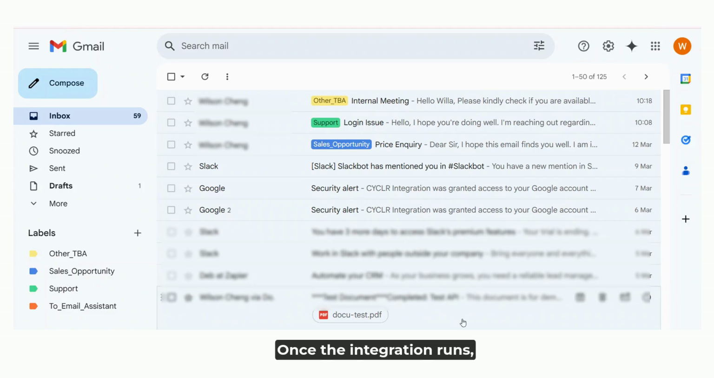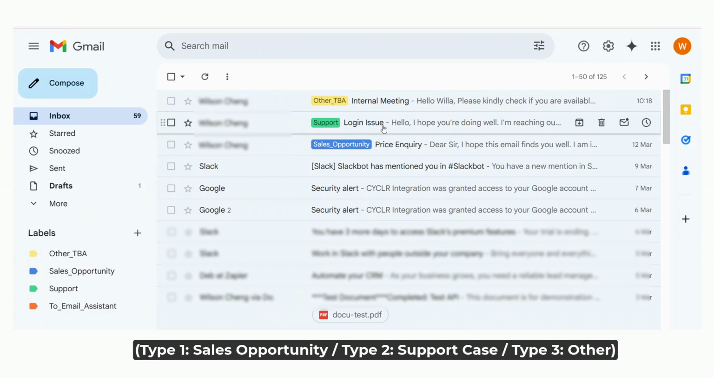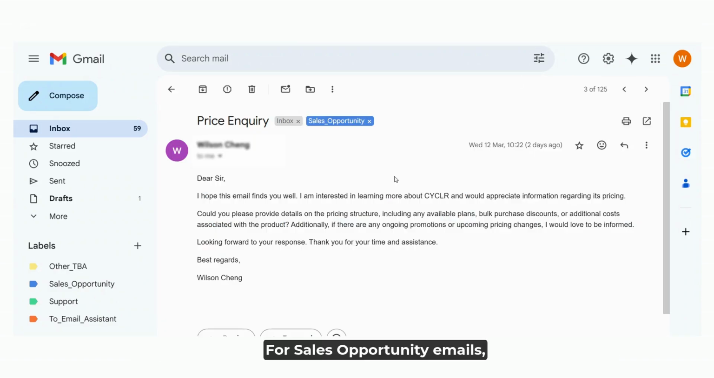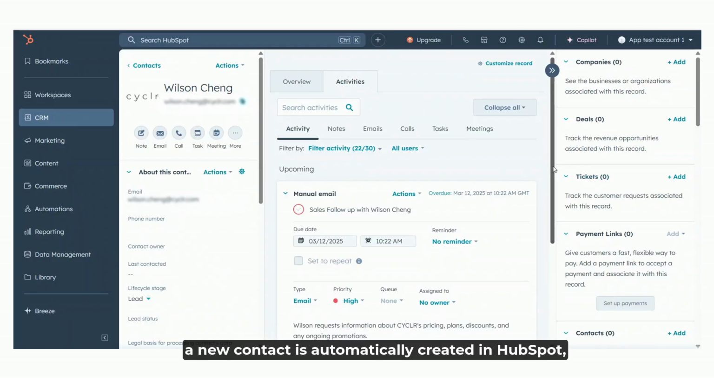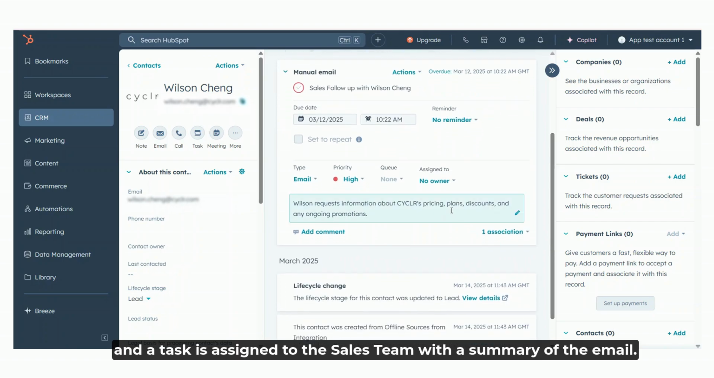Once the integration runs, the emails are automatically classified into three categories: type 1, sales opportunity; type 2, support case; type 3, other. For sales opportunity emails, a new contact is automatically created in HubSpot, and a task is assigned to the sales team with a summary of the email.